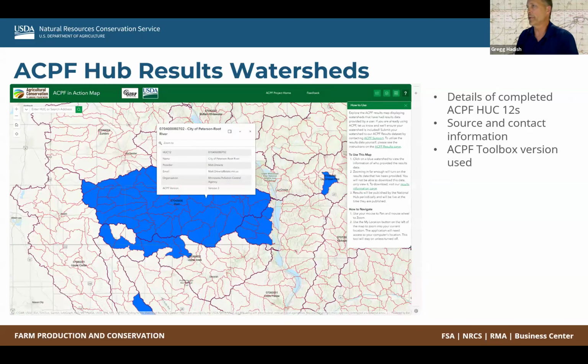Within each of those blue areas, if you zoom in, you can actually click on the feature, click on one of the HUC 12s, and find out where this data is coming from. It'll tell you the source, the entities who ran the data, what version of the ACPF tool was used, and some contact information. So if you do want to utilize data that someone else has prepared, knowing the background on it is important. You can follow up with those folks and find out more information if you need it.